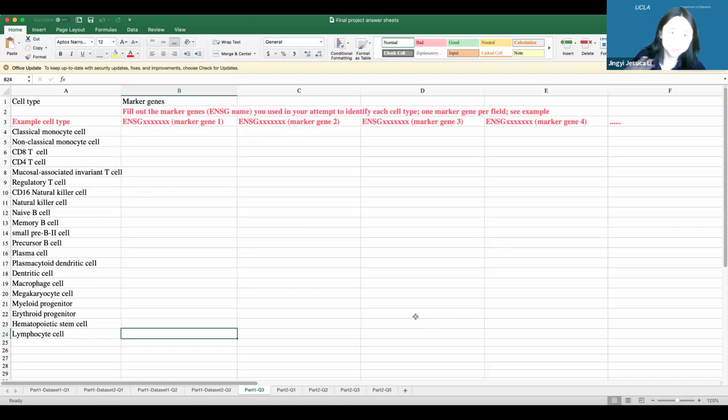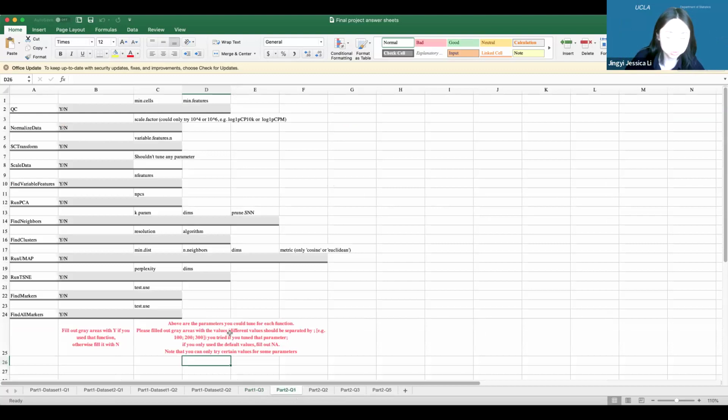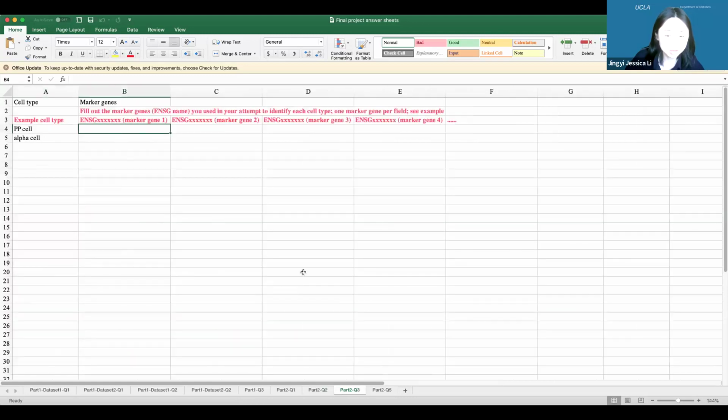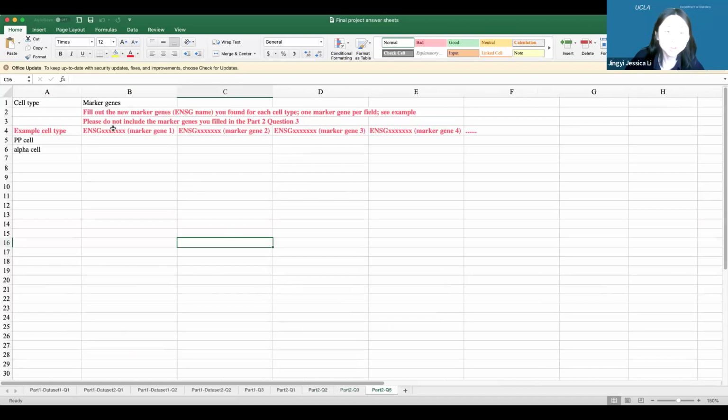Okay, so your final project submission, let me just clarify again. It's this Excel file and 3 Seurat objects corresponding to the 3 count matrices we gave you. For part 2, I will skip part 2 Q1, same thing. You will fill out your tried values. And here you will fill out your final parameter values and your marker genes for the 2 cell types. And this is for the new marker genes you potentially discover from the data set.